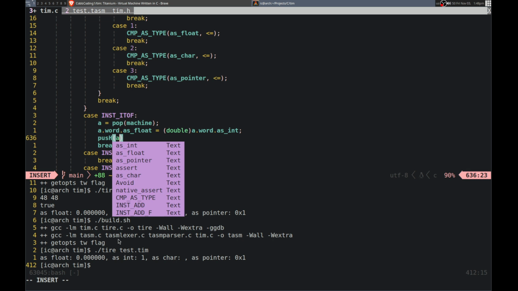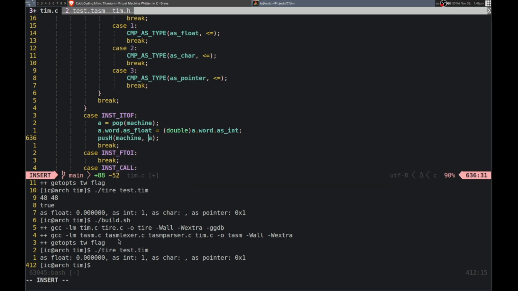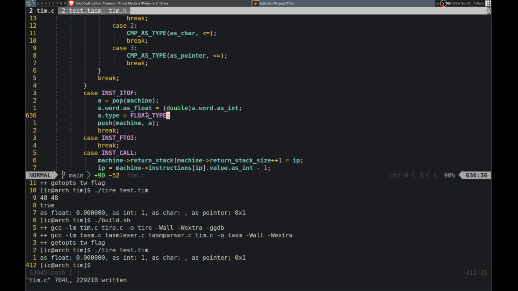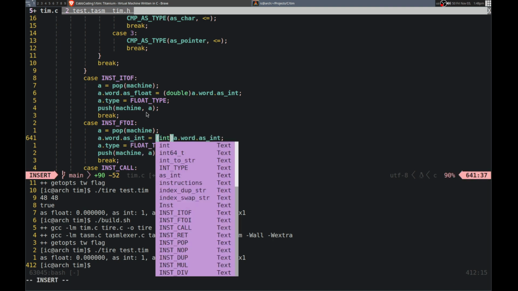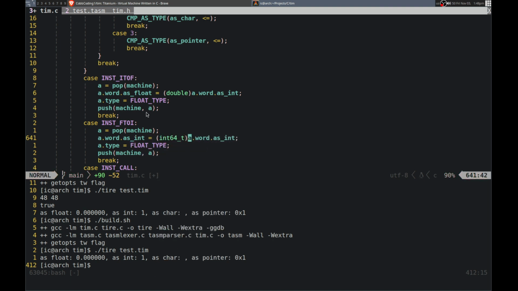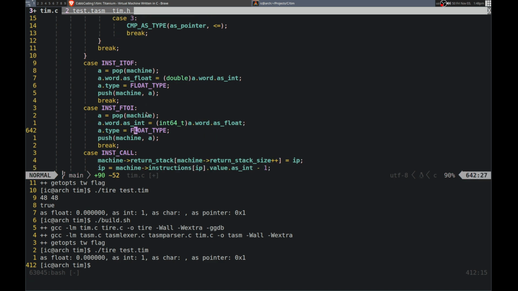And then we can just push a machine a like that. And also we need to change the type. So a.type equals float type, because then when we interpret it, yeah. So I think that is what we need to do. And then we can do pretty much the same thing down here as well. It's just we want to do as_int equals int64_t this as float, and this can be changed to int type.